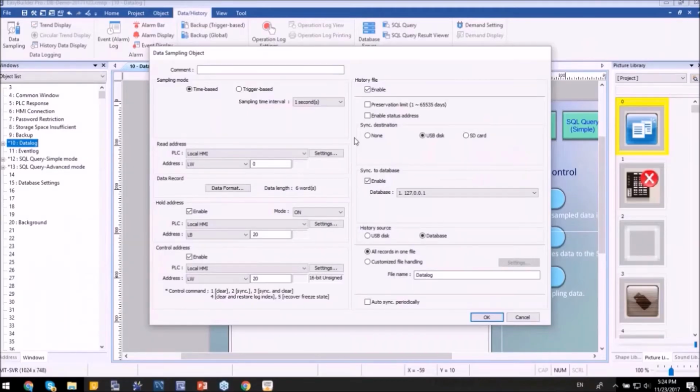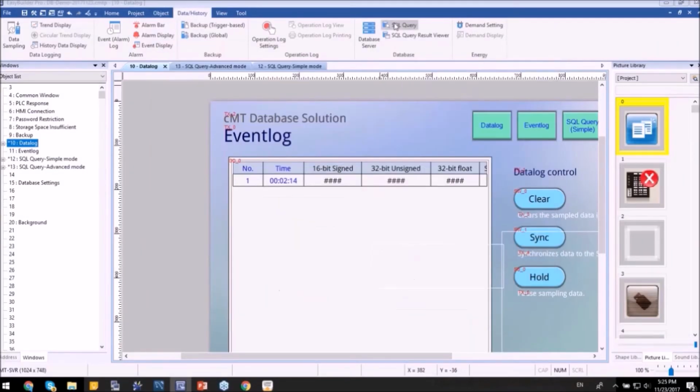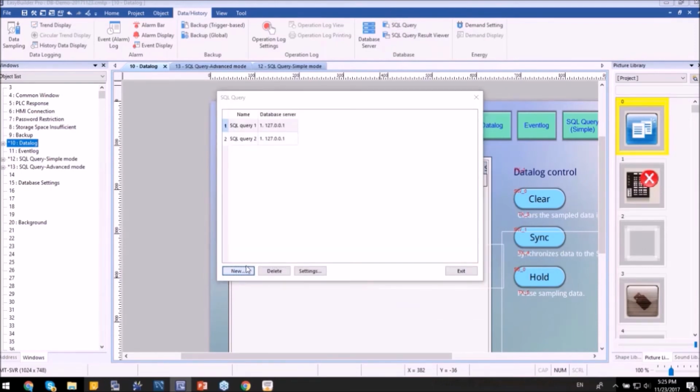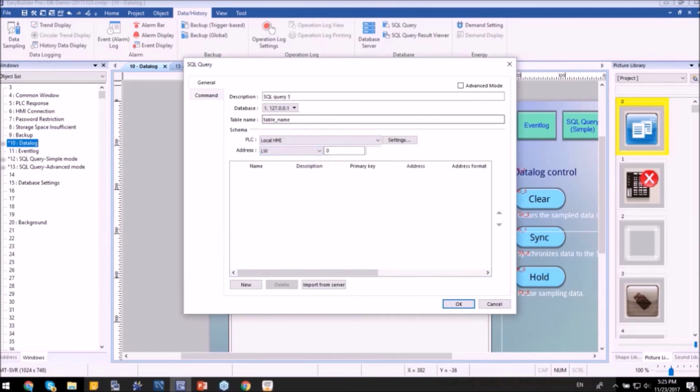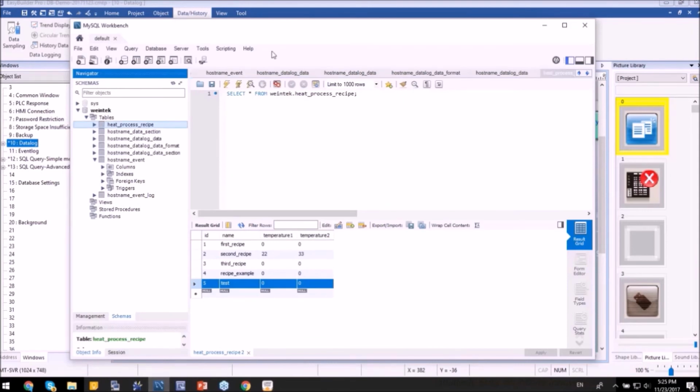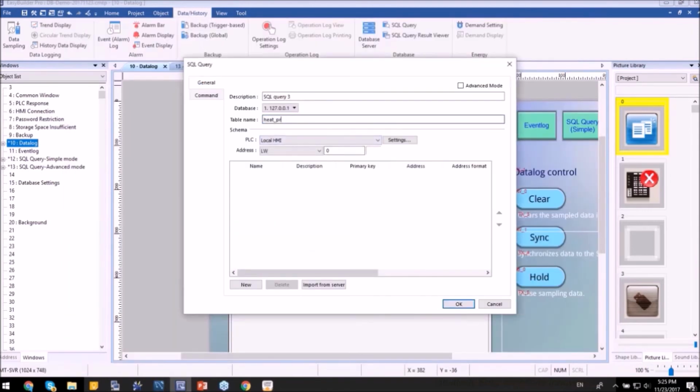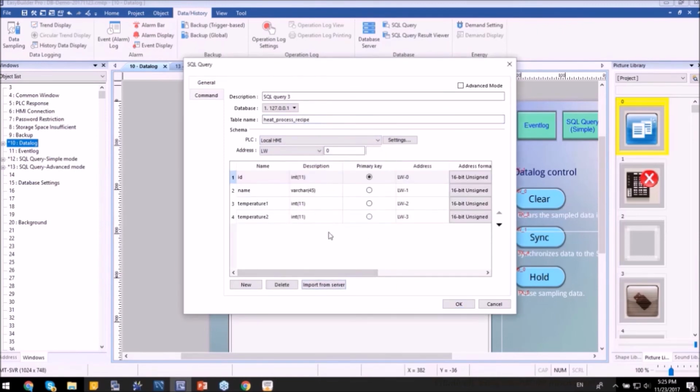Let me open up EasyBuilder Pro here. Okay, so let me open up SQL Query and create a new one here. I have a database connection ready in the database server here, and let me just type in the table name here. So it is heat process recipe. Okay, then I click import from server. Then it will help you to import the schema, or database table schema, from this database server.